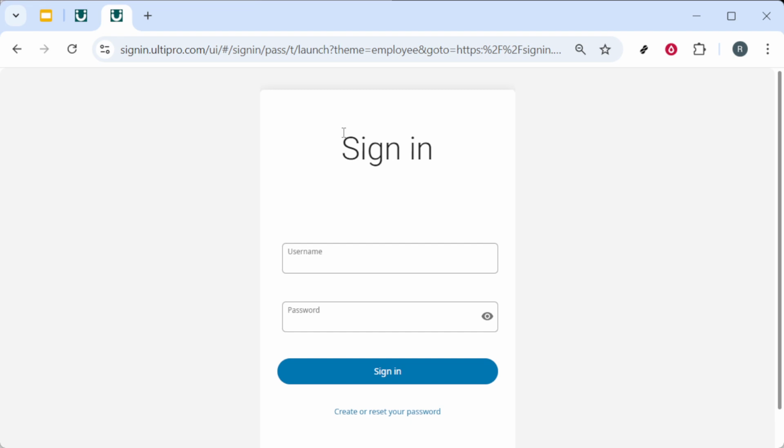Next, you'll arrive at the secure sign-in screen. Start by entering your username. Your organization typically provides this, and it may be your work email or a company-specific ID. Type it carefully, watching out for extra spaces before or after your username.